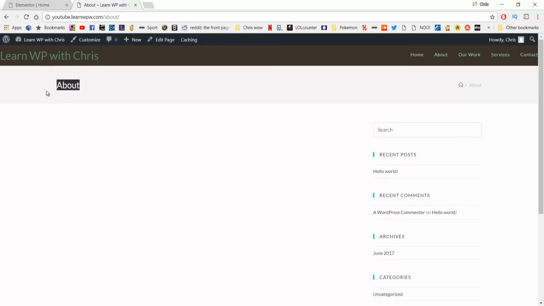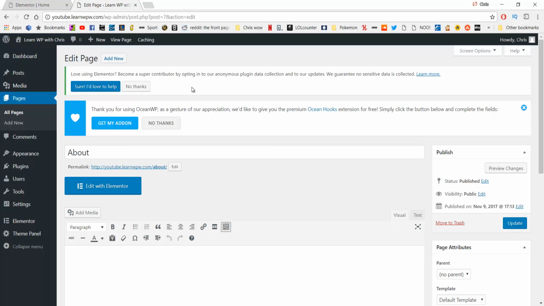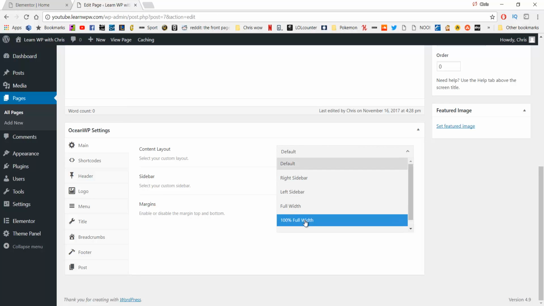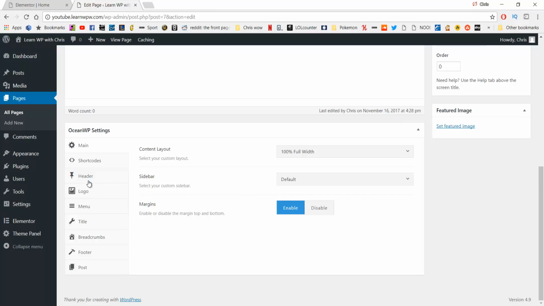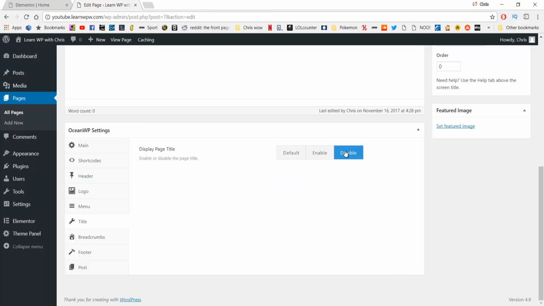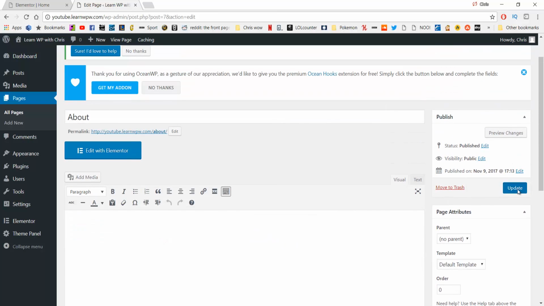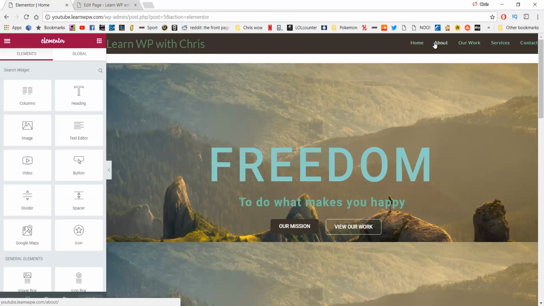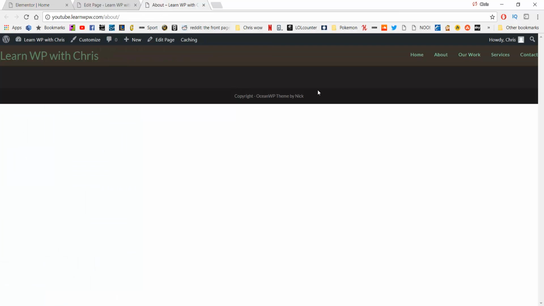But what we're going to do is actually remove this and remove the sidebar just so we can have a clean slate to edit with. So to do that, we just need to click on Edit Page up here, and then scroll down to these settings here, and where it says Content Layout, we're going to change that to 100% full width. And then for the title, where it says Display Page Title, we're going to put Disable. Scroll up and click Update. And if we go back to our About page, it's now completely blank.